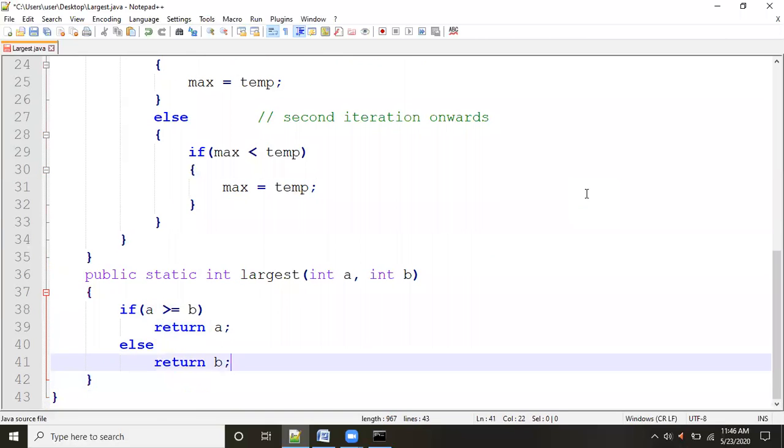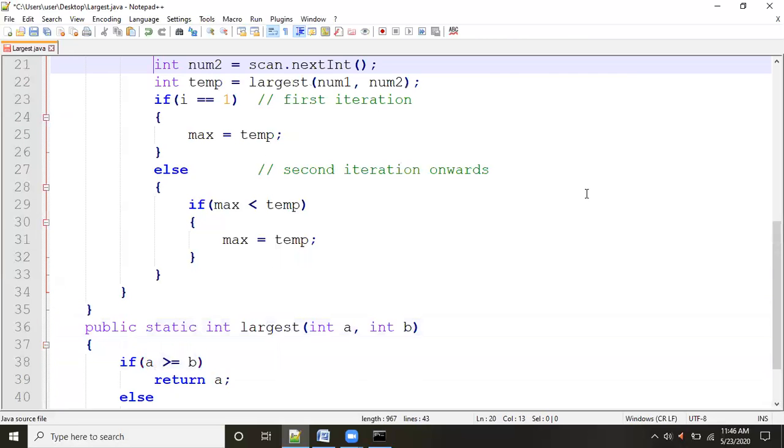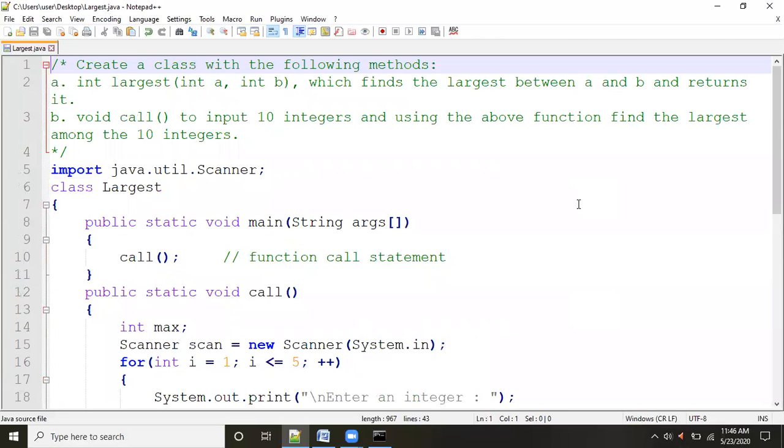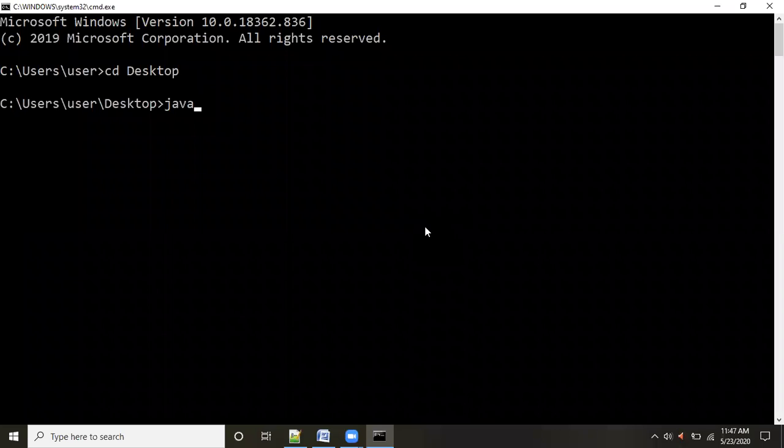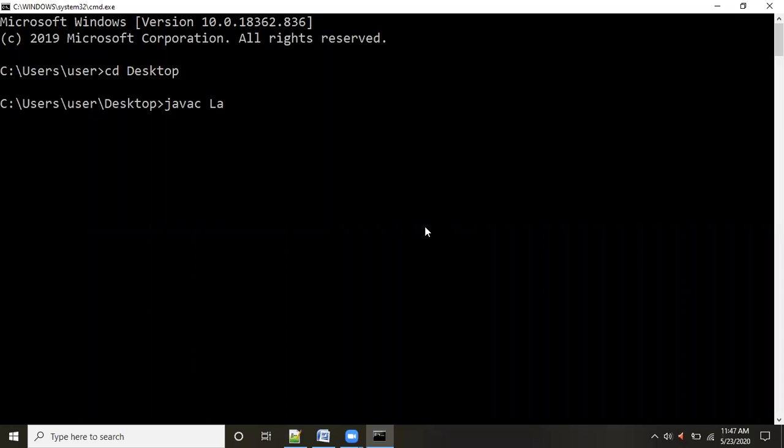So this will take care of my largest function, and I need to make it public so that it can be available within the class as well as outside the class. Okay, now that takes care of my largest function. Now I'll try to run this. I'll save this program, and now I'll open up my prompt and I'll try to execute this. So I'll say javac Largest.java. Now the program is being compiled.